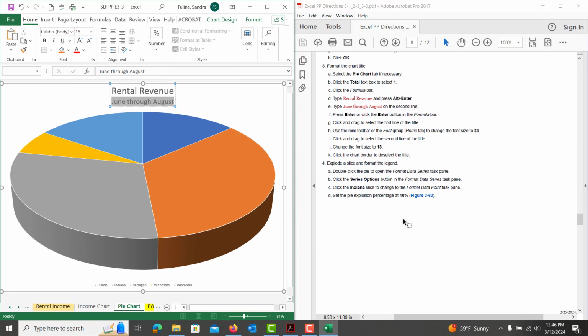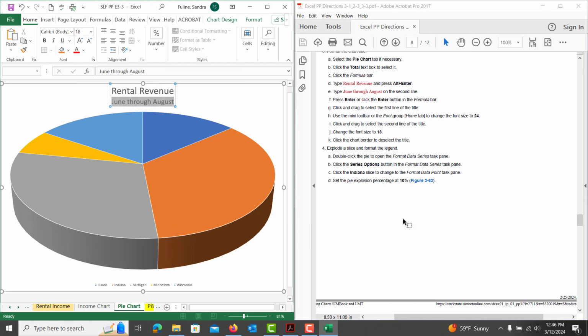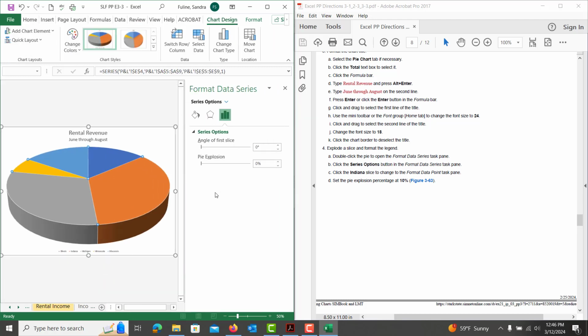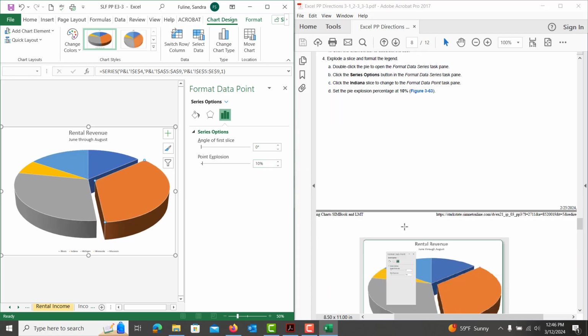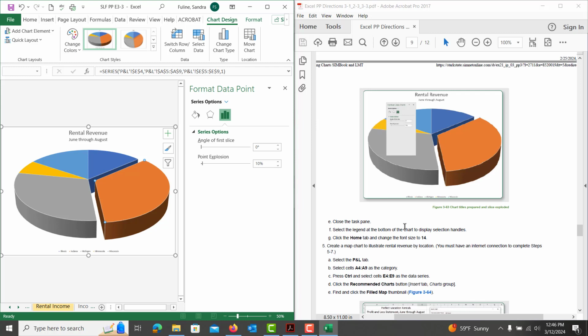Then we're going to explode a slice of the pie, so we are going to double click the pie to open that Format Data Series task pane. All sections of the pie are currently open. We want just the selected. We are going to just explode the Indiana slice. So again, you just want the 3 little dots on that Indiana slice, and we are going to explode it 10%. So you're going to hit the up arrow on the point of explosion to 10%. You'll see what it looks like here.